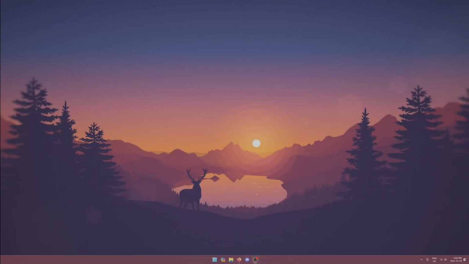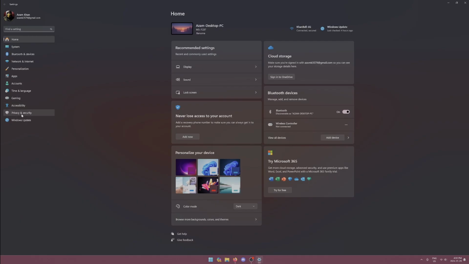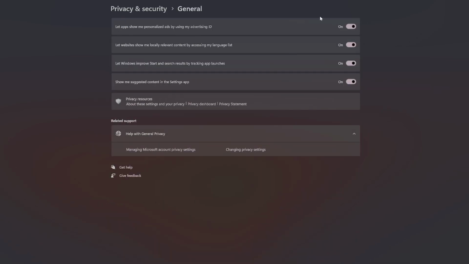Okay, so the next method involves changing Windows privacy settings. So what you're going to want to do is head to the Windows button, type in settings. Next, you're going to want to go to privacy and security on the left side, and you're going to want to start with general. So you're going to want to disable all of these. Turn it off, turn it off, turn it off, turn it off.